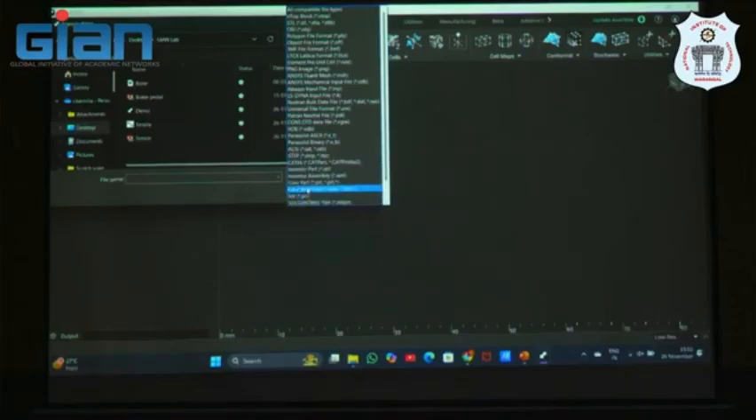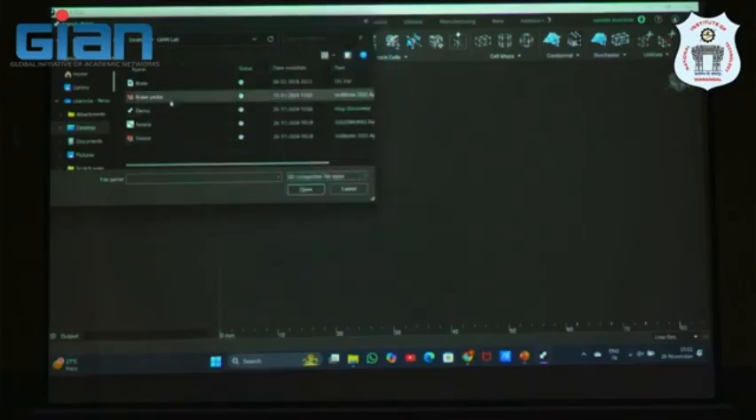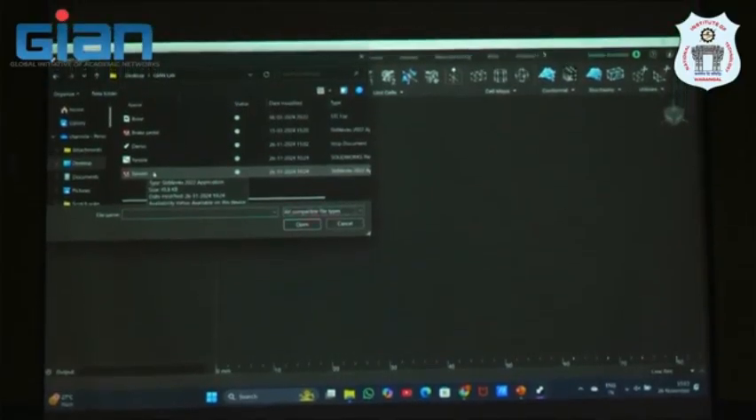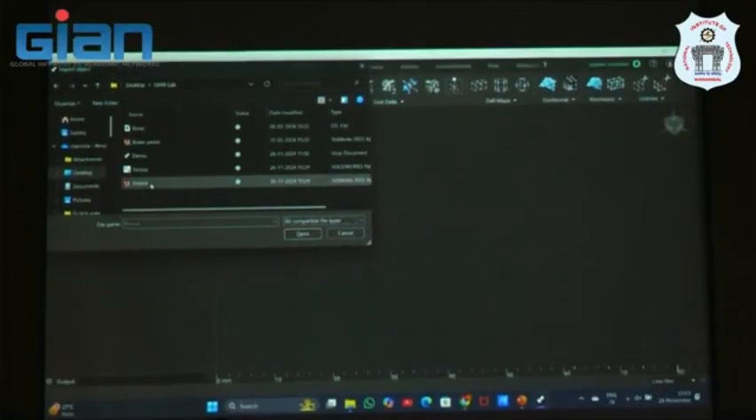These are the file formats nTop can accept, and in future more may be added. So our file format is already there, and I will keep all the compatible files. SLDPRT is there and STEP file is there. So we can take the STEP file or SLDPRT; both are the same here. Okay, I will take this.